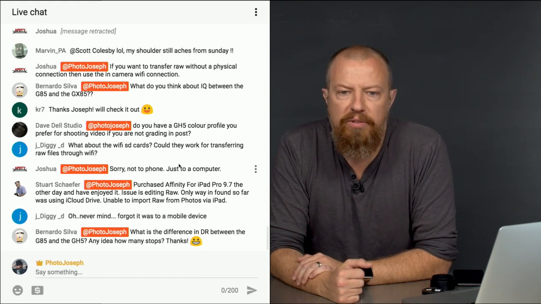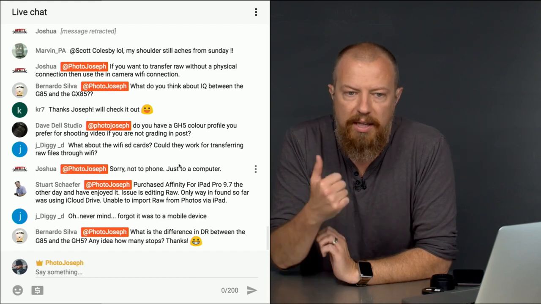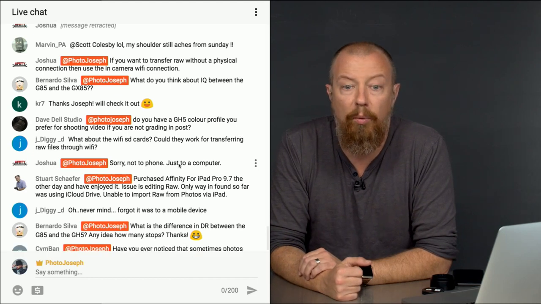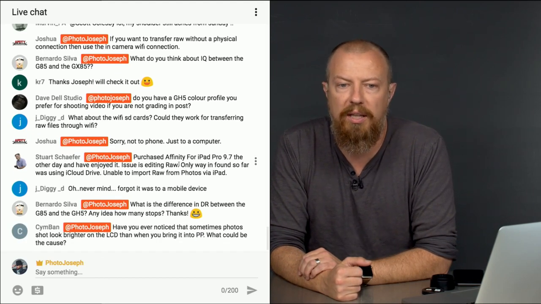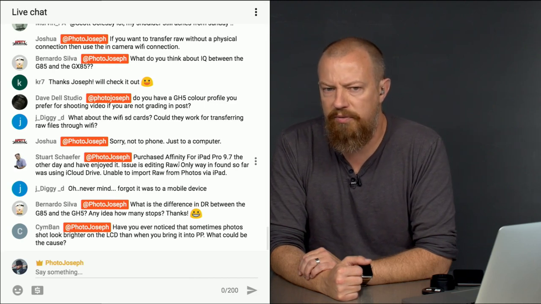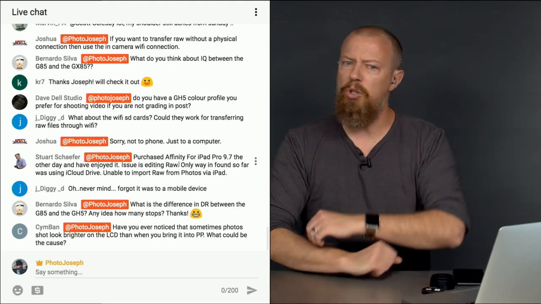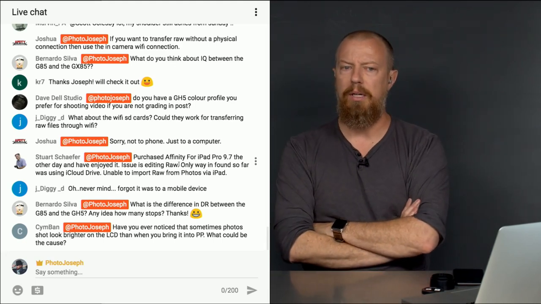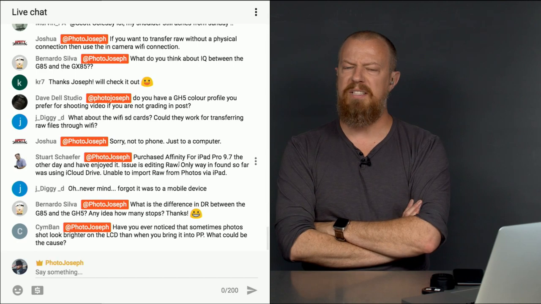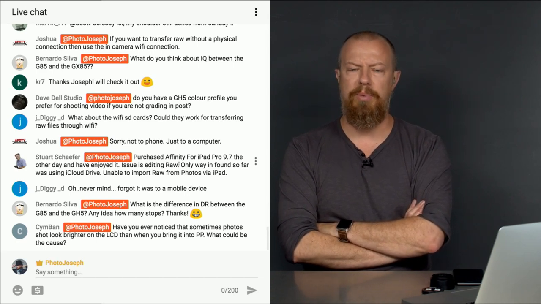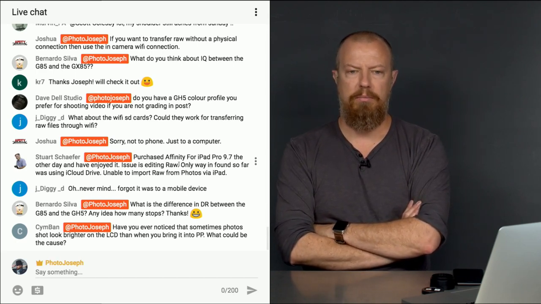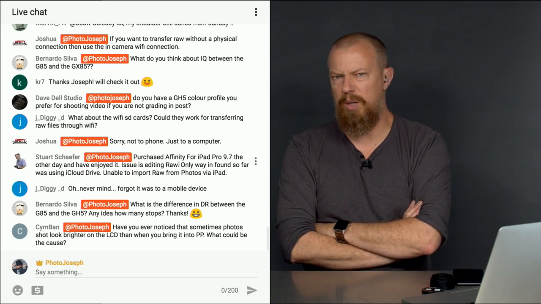Stuart Schaefer says, purchased Affinity for iPad Pro 9.7 the other day. Excellent, have enjoyed using it. Issue is editing RAW. Only way I found so far was using iCloud Drive, unable to import RAW from photos via the iPad. Make sure that you have updated to the latest version of Affinity because that was a bug that was fixed. It's been a few weeks, though, because if you just purchased it, that should be there. That's interesting. When did you install it, Stuart? Because that was fixed a couple of weeks ago. Yeah, it had to be at least a couple, maybe it's only a week, but I think it was a couple of weeks ago.